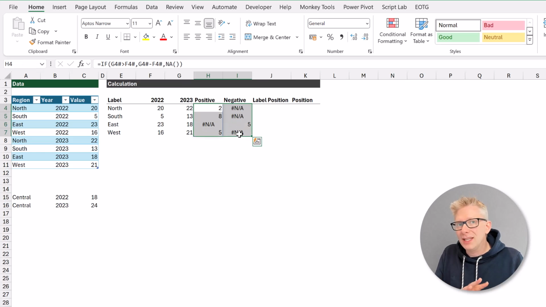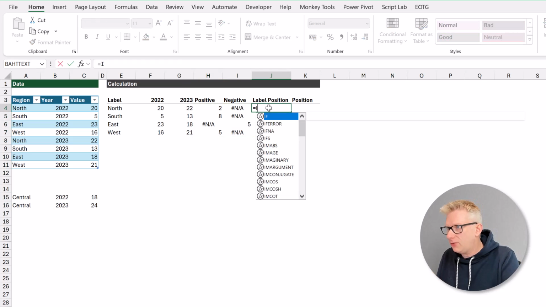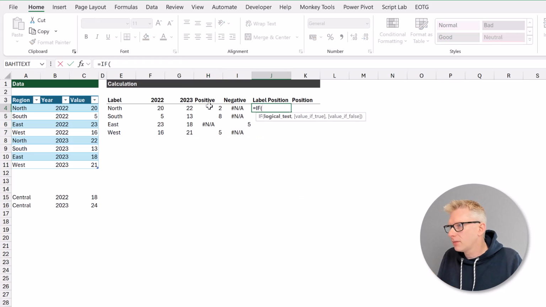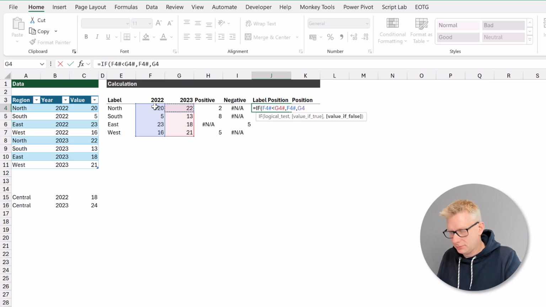The next item we need is a label position. This is where we will place the label for our region. We're going to place this to the left of the dots. So therefore, we always want the smallest value. So equals IF, open bracket, F4 hash is less than G4 hash. In that scenario, we want to return F4 hash or G4 hash. Then we'll close that bracket.